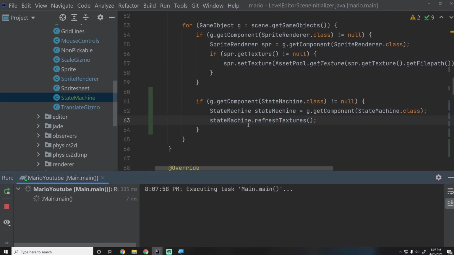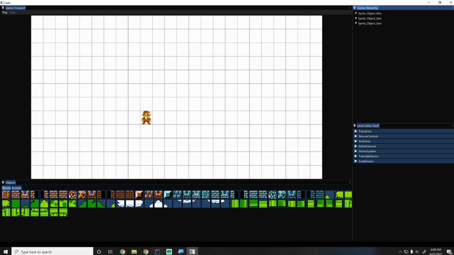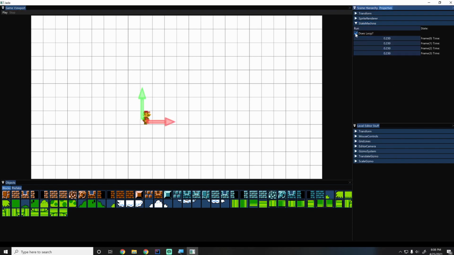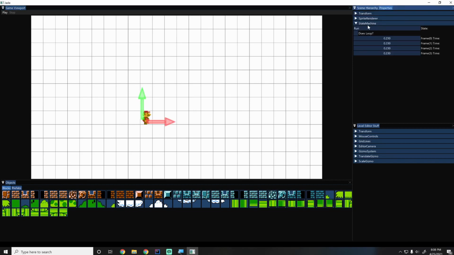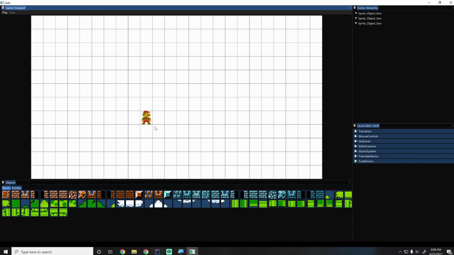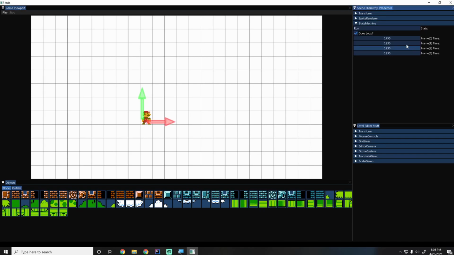So if we run this one more time, then we should see, we get Mario, cool. And he's running around. If we click him and click state machine up here, we can turn off looping. So if we turn off looping, you'll notice he stops at the last frame. That's because he'll run through the animation once, then stop. And then if we turn it back on, he'll continue through frames. If we change one of these variables, it changes that individual frame's time and everything. And this all just sort of works.